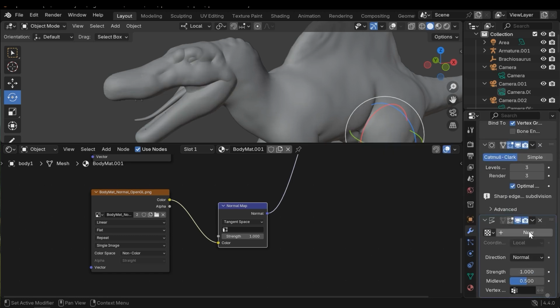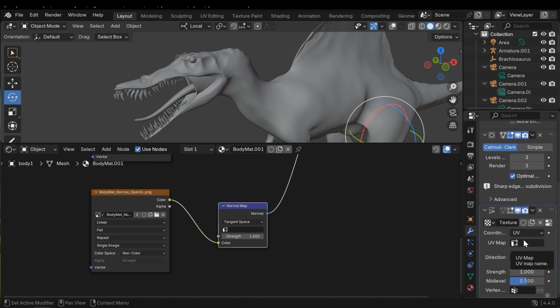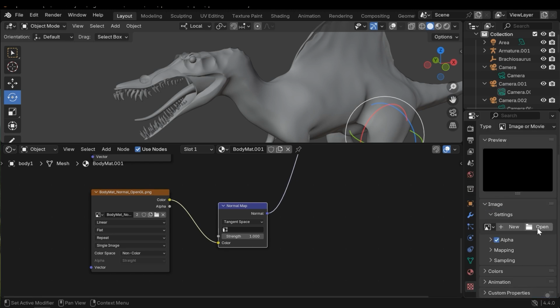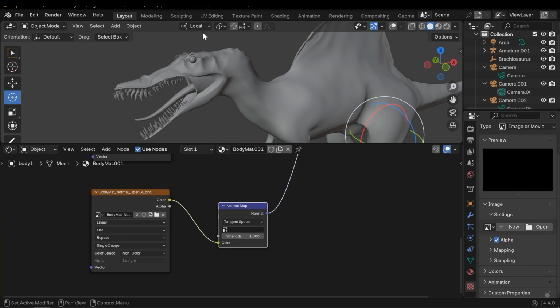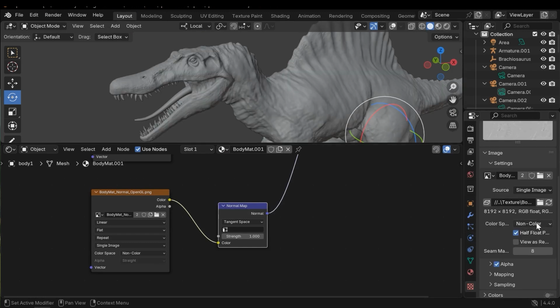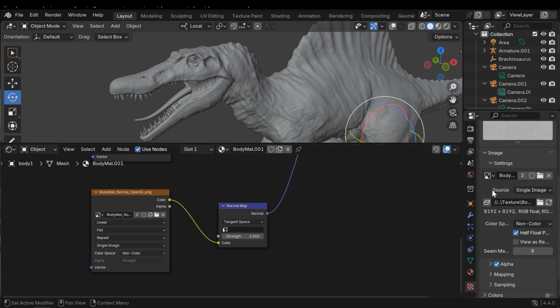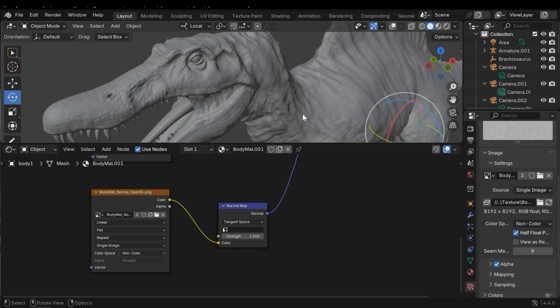Here I need to click on new and put it on UV. The coordinate should be UV because I want to use a texture map. Here I need to go to the texture and press open. And here I need to select the body displacement texture. And next, ensure that the color space is set to non-color. As you can see, the displace effect has been applied.